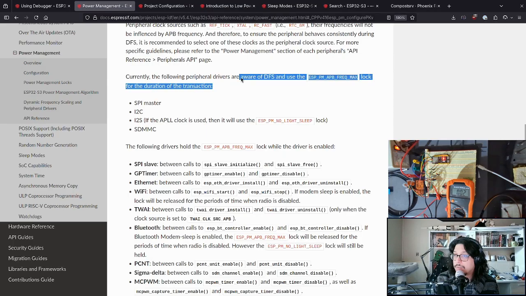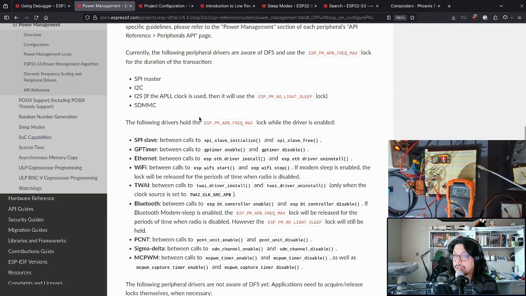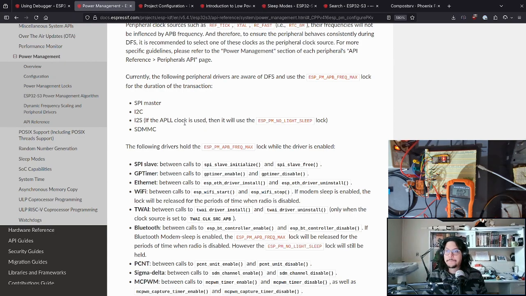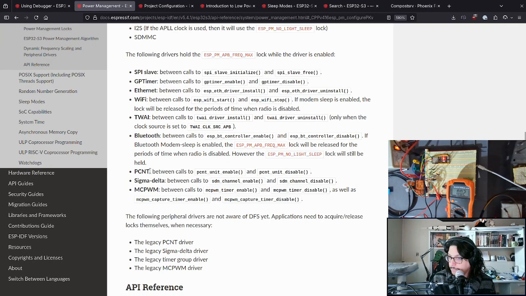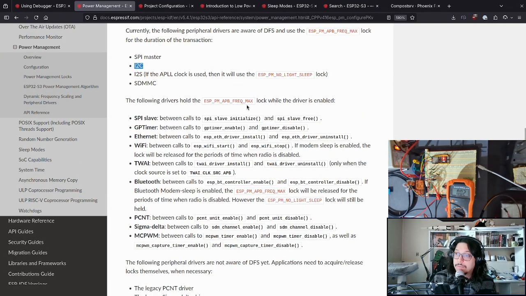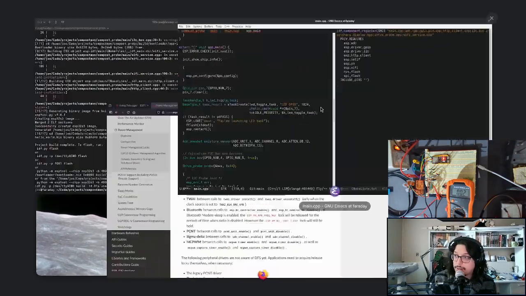Currently, the following peripheral drivers are aware of DFS and use the APB Freq Max lock for the duration of the transaction. Believe this is the only one we use. Following drivers hold the lock while the driver is enabled between calls to Wi-Fi start and Wi-Fi stop. If modem sleep is enabled, the lock will be released for the period of time. Okay, so then we got to do that as well. So let me make a note of that.